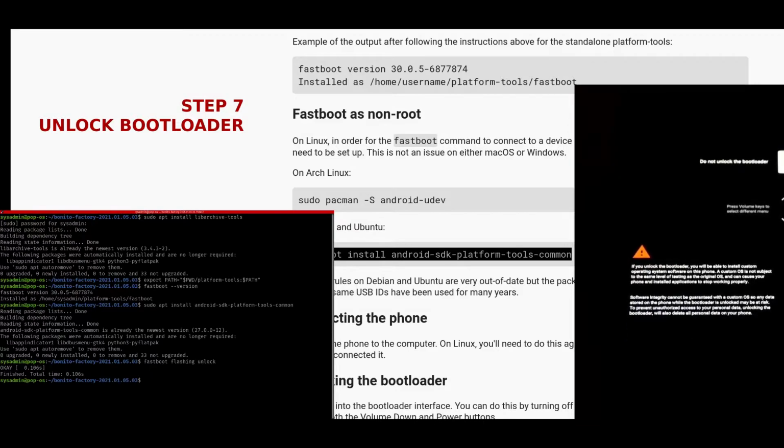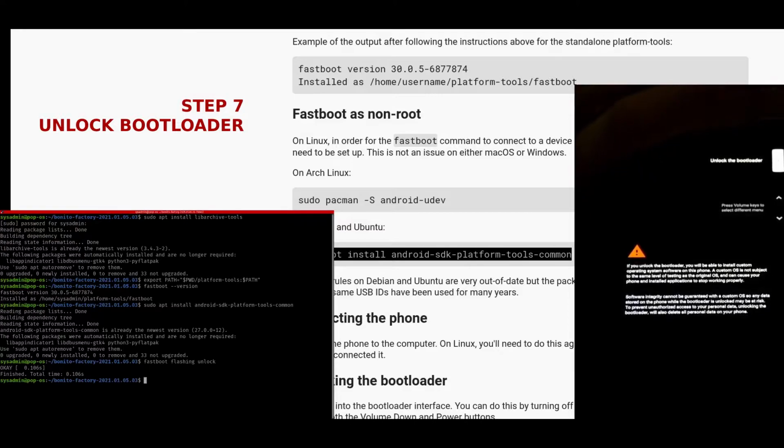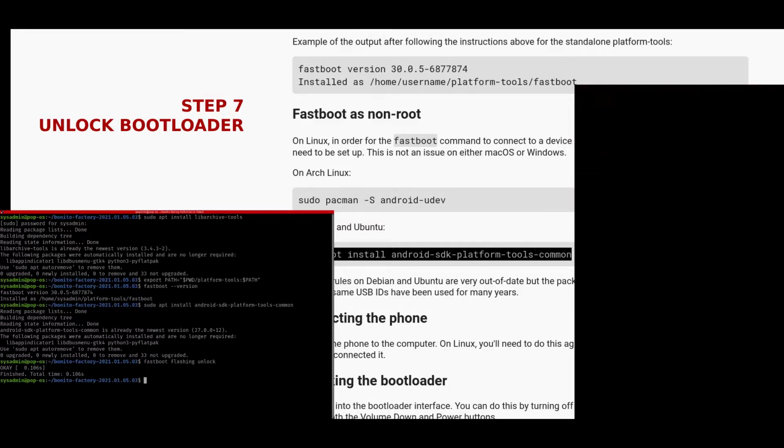And you can see what's happened to the phone here. It's basically saying if you unlock the bootloader, you will be able to install a custom operating system, and so on. And at the top here, you'll see that it says do not unlock the bootloader. But by using the volume keys, we're going to change that to unlock the bootloader. Right, so now we have unlock the bootloader selected, and all we have to do is hit the power button to activate. Okay, so we've activated that.